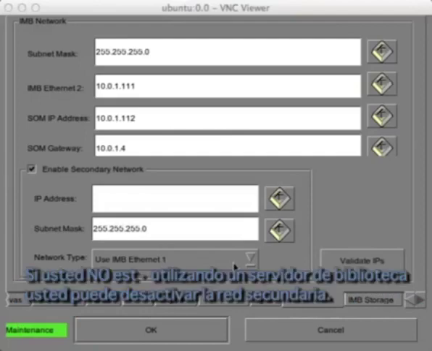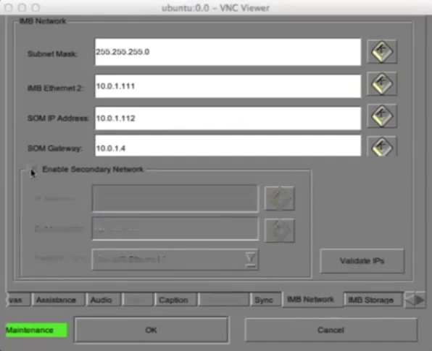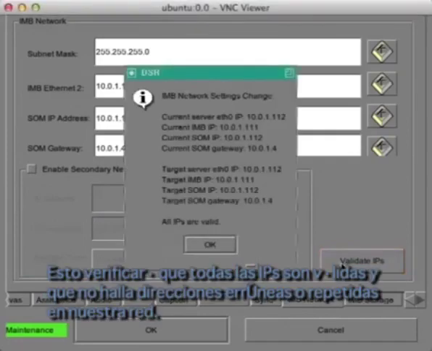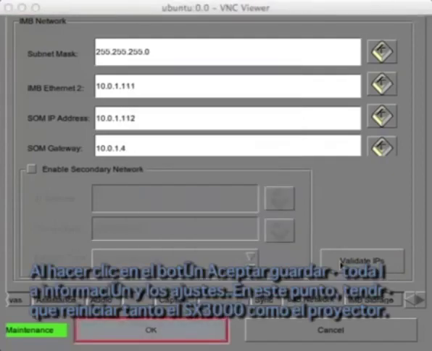If you're not using a library server at all, you can disable the secondary network. The last thing we'll need to do on the screen is select Validate IPs. This will verify that all IPs are valid and there are no conflicting addresses on our network. Clicking the OK button will save all of our information and settings. At this point, you'll want to reboot both your SX-3000 and your projector.